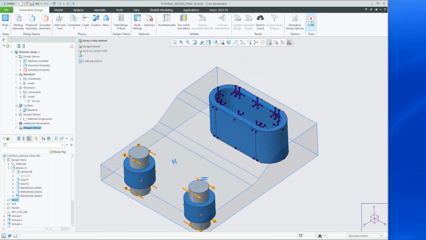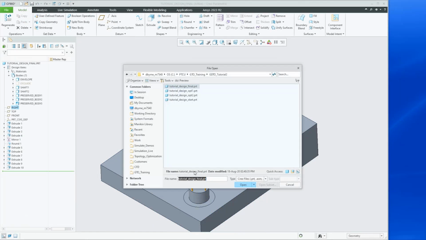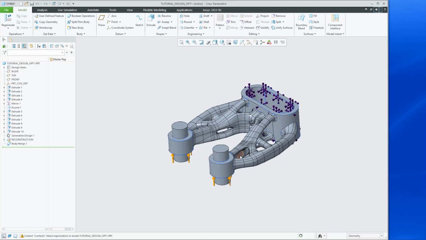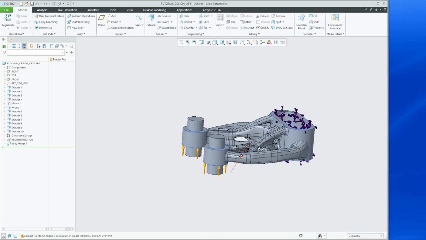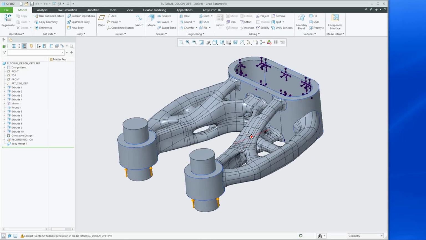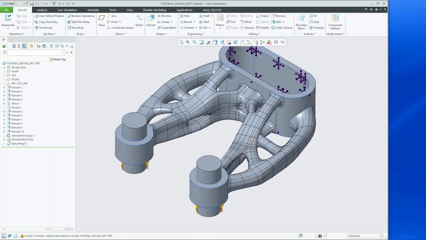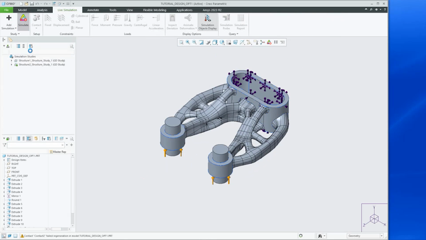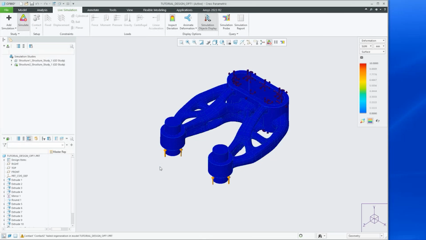So just to save time on this, I'm just going to open the optimized part. So I'll show you the optimized part for the additive manufacturing. So you can see here, this is my part that's been reconstructed. It's pretty sweet. And again, I can go and do my Creo simulation live here and look at it.